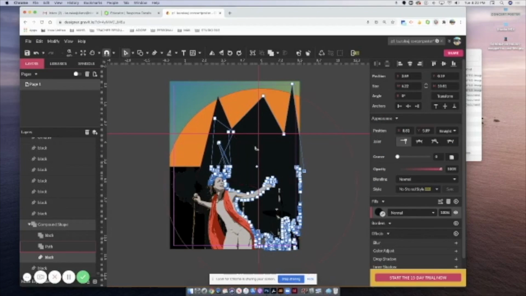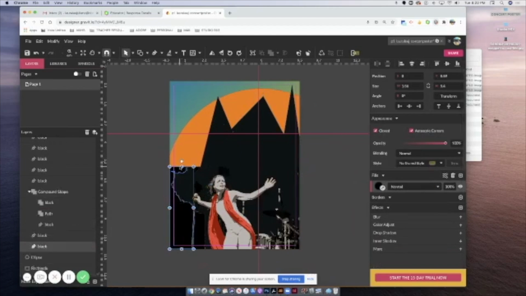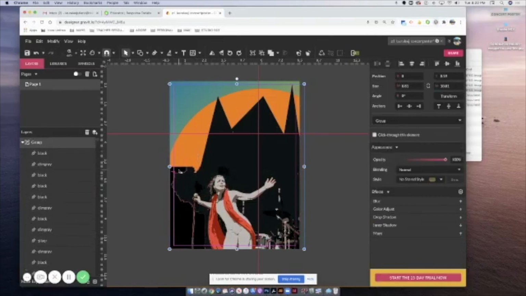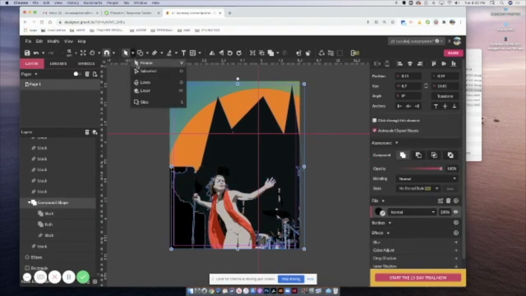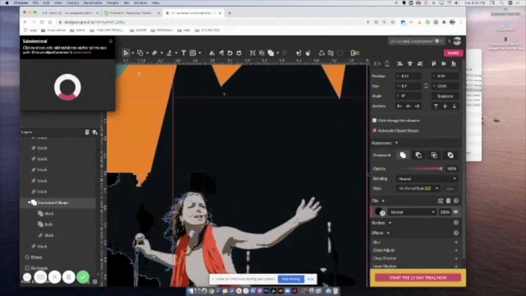Remember I said Sunshine on the Hills tour? So let's do a couple of those over here too. Let's see. That's just a random shape. Ooh, look at what happens when I get rid of that. That's kind of cool. I'm going to go back to the sub-select. I'm going to zoom in.